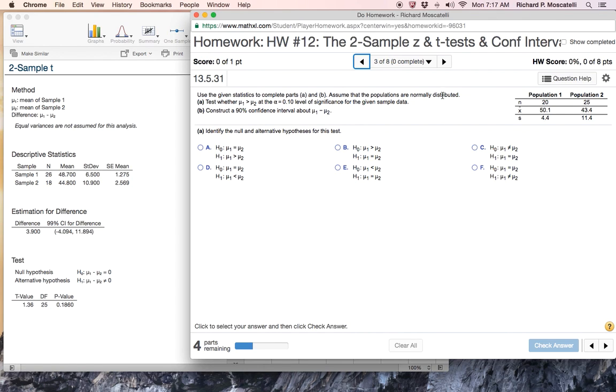So let's give a look. It says, test whether mu1 is greater than mu2 at the 10% level of significance. Okay, so remember this statement, mu1 greater than mu2, that is an inequality statement, which means that it's for the alternative hypothesis. Remember also another way to say that is to say that mu1 subtract mu2 is greater than 0.